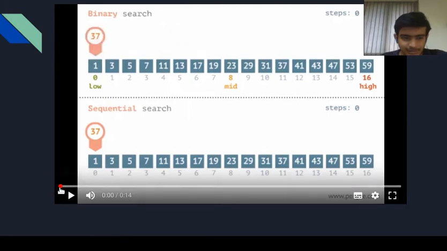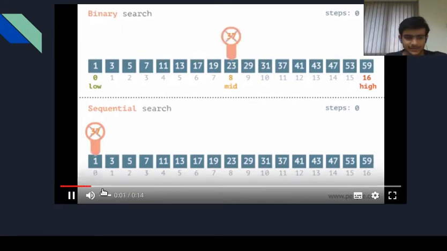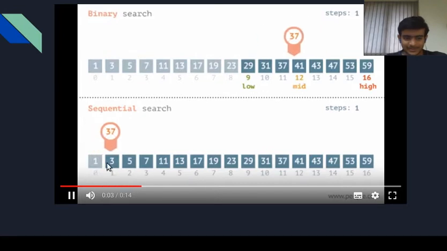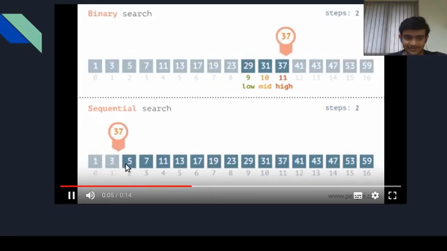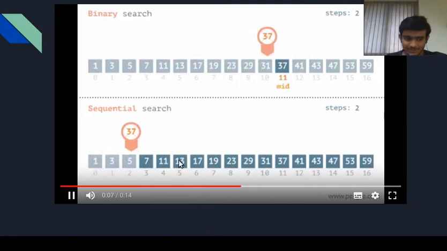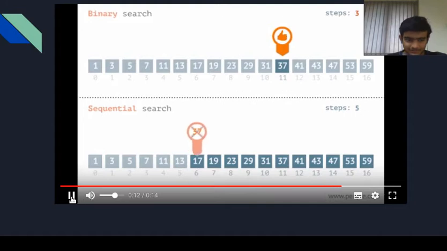So let me just play this video and try to focus first on the sequential search, then on the binary search. As you see, sequential search is just iterating through the elements in order to look for 37. So it would take a long time to search for 37 in the array. Also notice that these numbers are sorted, in increasing order, like 3 is greater than 1, 5 is greater than 3, and so on.